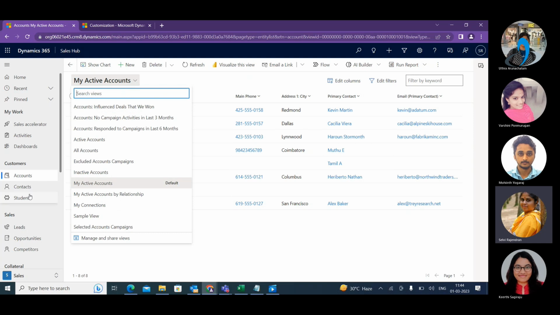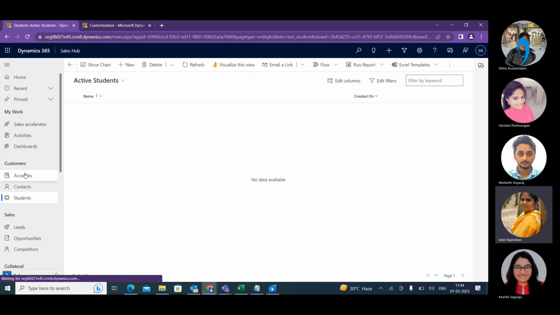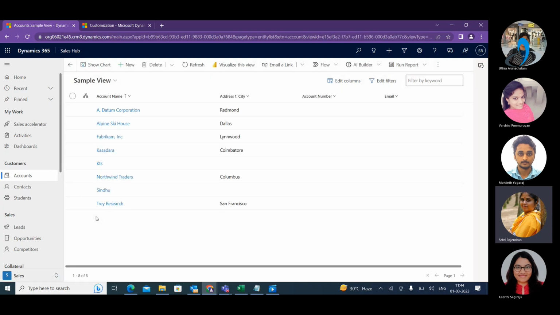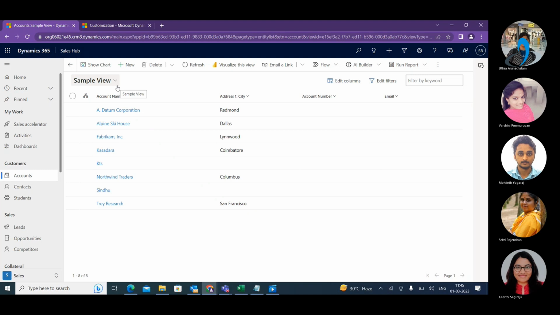First we will see whether our views are reflected. Yes, it got reflected. If it is not reflected in the front end, you go and check in the sitemap designer. Okay, got it? Any doubt?